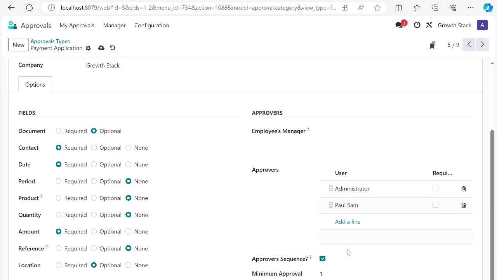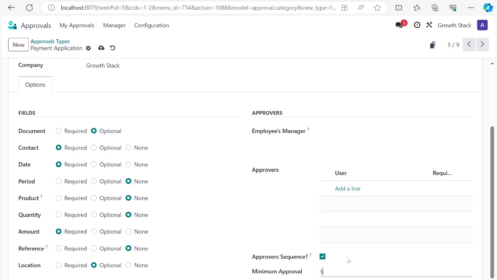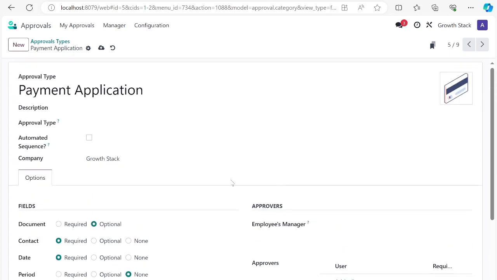So for approval sequence, I will say Paul will first approve, and until Paul has approved, the administrator, which is, let's say, the line manager, would not make this approval. In this case, now I need minimum 2 people to make this approval. But for this lesson, I'm not going to add anyone because I don't have the luxury of getting someone to approve these expenses. So I'll just go ahead and show it to you.